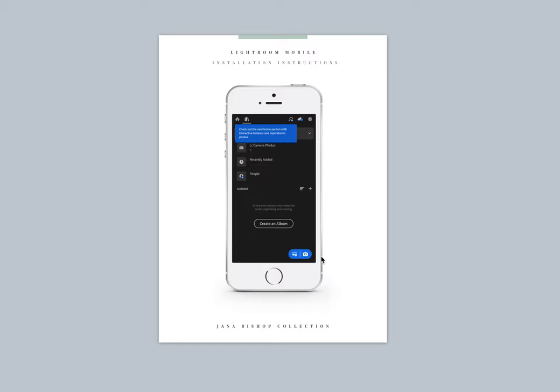And then from here, you're going to go back to this screen. Now you may be wondering where your photos ended up. Go ahead and click on recently added and you'll see your photos begin to populate in that folder.